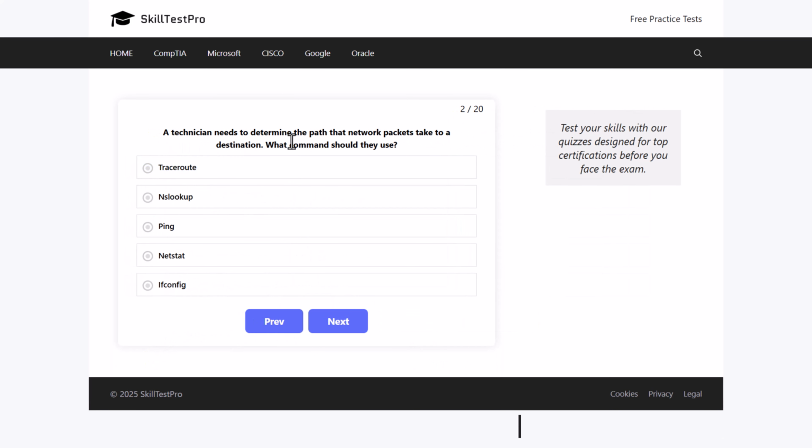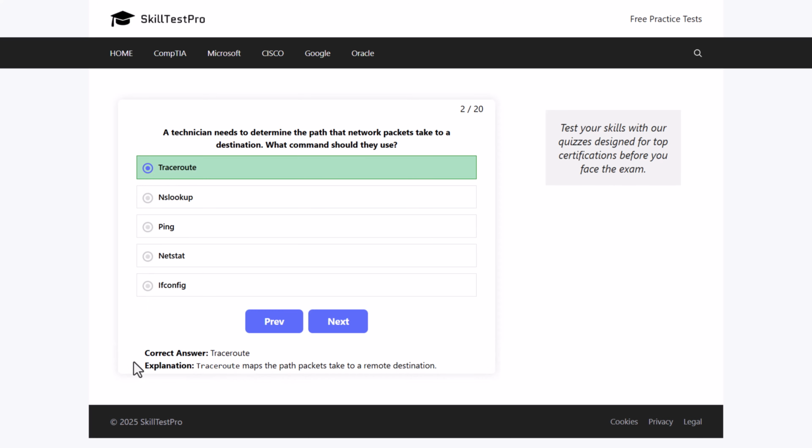A technician needs to determine the path that network packets take to a destination. What command should they use? Traceroute, NSLOOKUP, ping, netstat or ifconfig. And here the correct answer should be traceroute, as traceroute maps the path packets take to a remote destination.